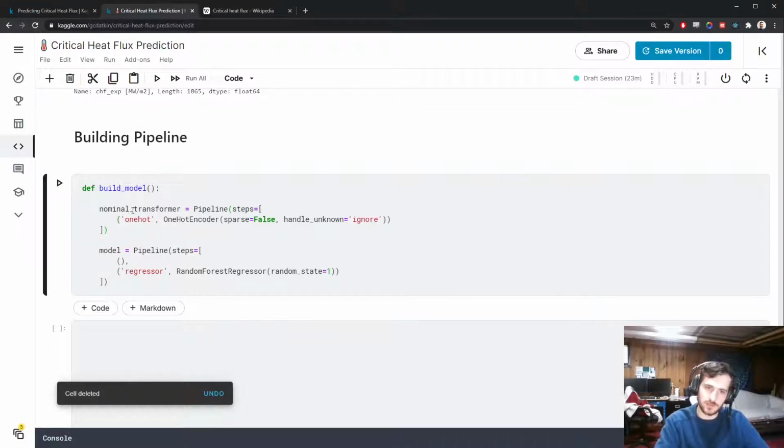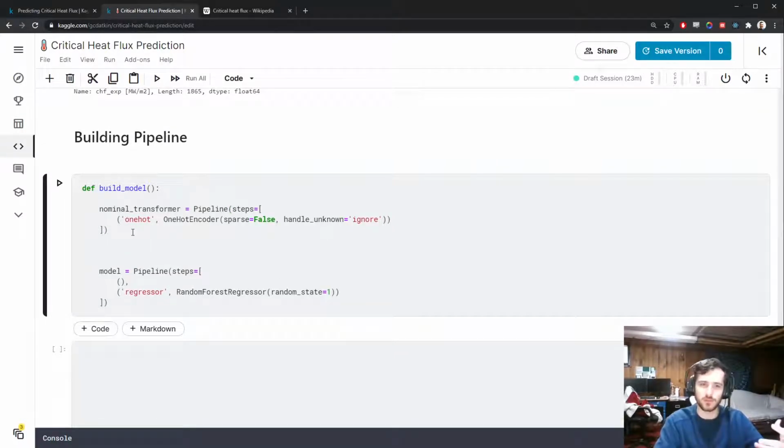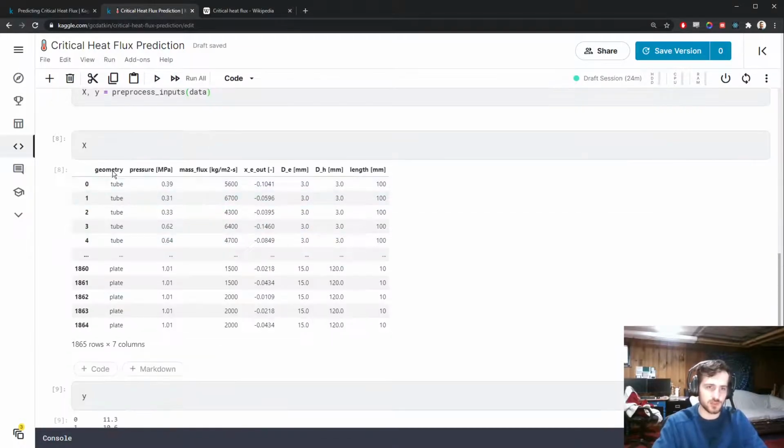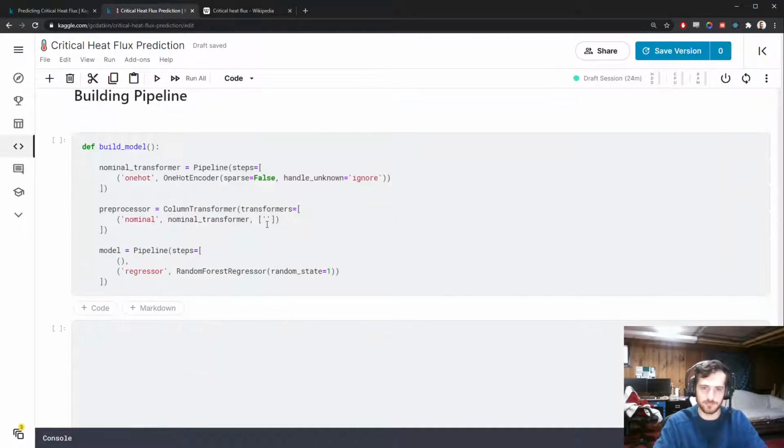All right, now we're almost ready to plug this in, but we need one more step to tell the model which columns to apply this nominal transformer to. So we're going to call this our preprocessor. And this is going to be a column transformer object, which does just that. It allows us to specify some transformers and then specify which columns to apply the transformers to. In this case, we only have one transformer, which is our nominal transformer. We're going to give it a name as well, which will just be nominal. And we're going to apply it to only one column, which is the geometry column. Right, that's our one hot column.